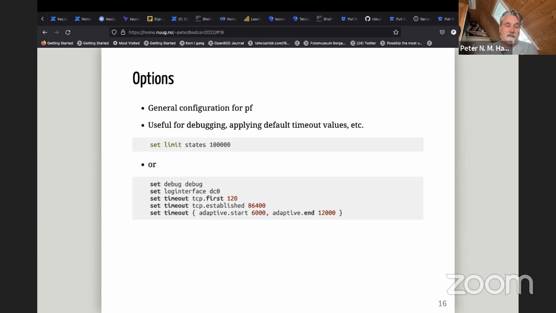Or you could do something like set the verbosity of logging, debug. You can set which interface you care about logging for. Set timeout. These are the timeout values for when connections will be closed. You can have them extremely long if you like. All these things are really well explained in the man page, so we're a little pressed for time, so I'll answer questions later if necessary.